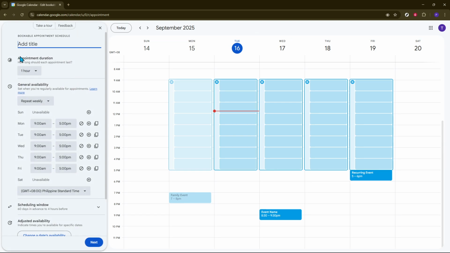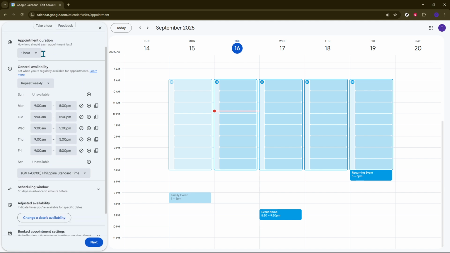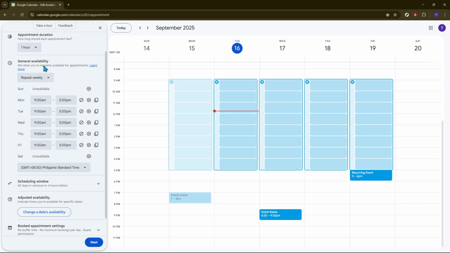In this section, you can name the appointments and indicate the duration you want each slot to be. For instance, if you're offering 30-minute consultation calls, you'd set the schedule duration accordingly. Once you have entered these basic details, think about your general availability. Do you want these appointments to occur on specific days or at particular times? Set this up by clicking on General Availability.